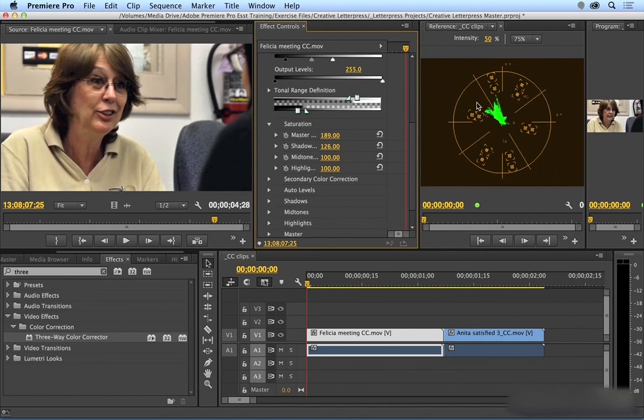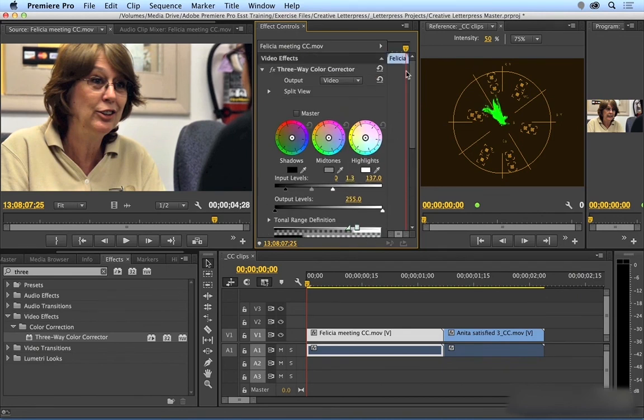Just kind of looking here at the vector scope, making sure that the trace is about 1/4 to 1/3 of the way from the center. She's looking good, nice and healthy. Again, here's the before and after.